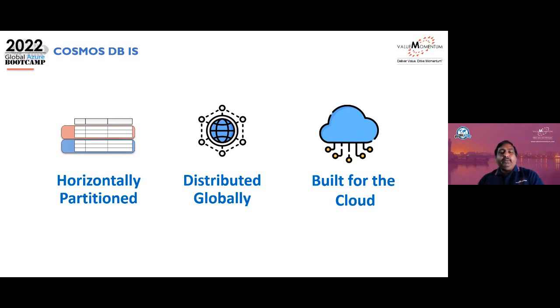Cosmos DB is a multi-homing API. Requests are served from the nearest data center, and no configuration changes are required. It's built for the cloud. Cosmos DB only runs on the Azure cloud. There is no on-premises version of this.